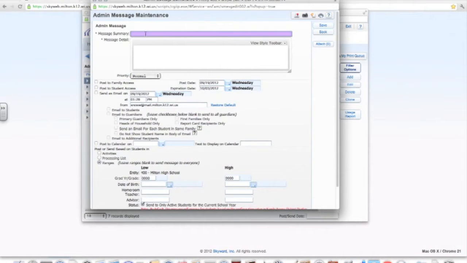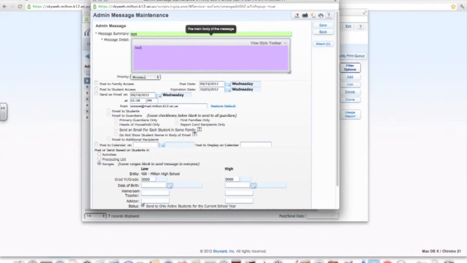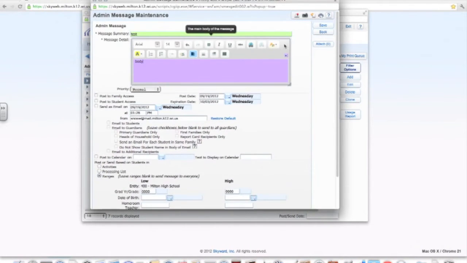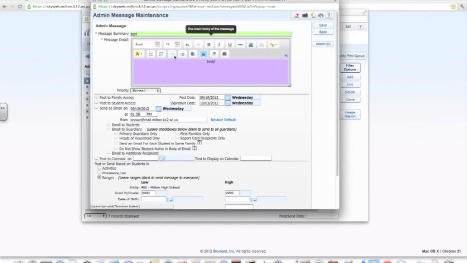It's pretty self-explanatory. So this is your subject line. I'm just going to put in test there, and this is your body right here, so your message and your content go right here. Over to the right you have the View Style toolbar. If you expand that, that's going to allow you to change the font and use indentations and write a line and all the good stuff that we use in our everyday word processors.